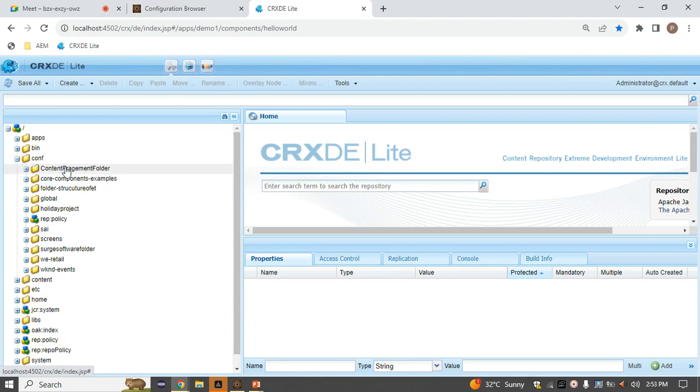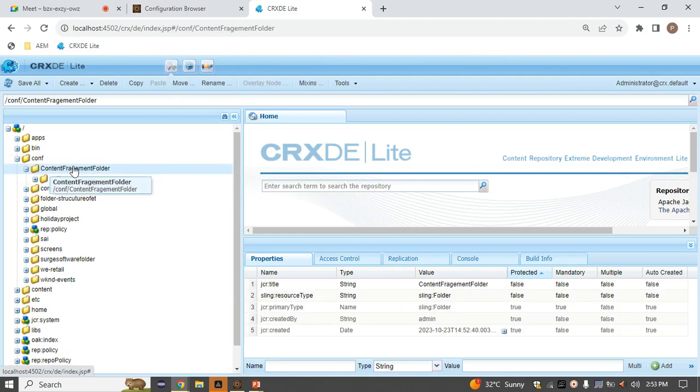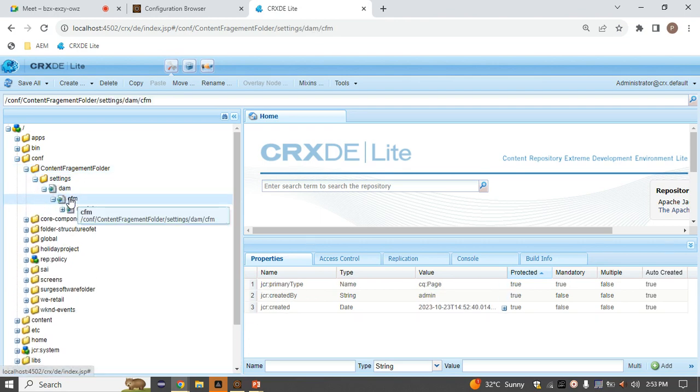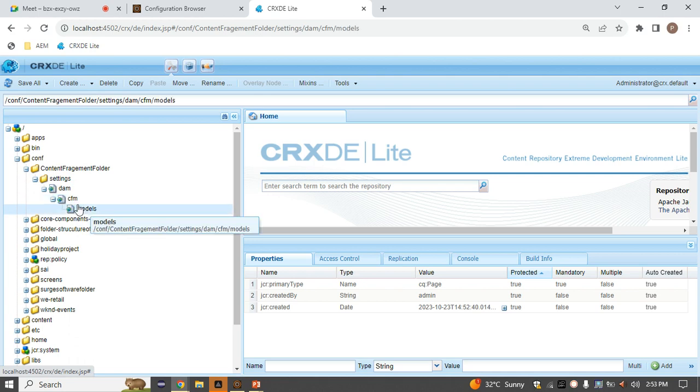Okay, so here you see, we have created this content fragment model folder, and it will create this type of folder structure. But right now this is nothing but your content fragment model, and this content fragment model is also nothing but the DAM or the asset. That's why they have created this folder structure. And after that, we haven't created a content fragment model, so that's why we don't have any content fragment model.